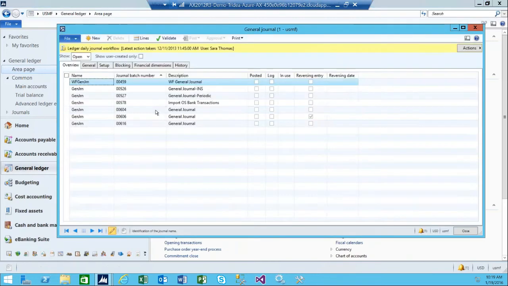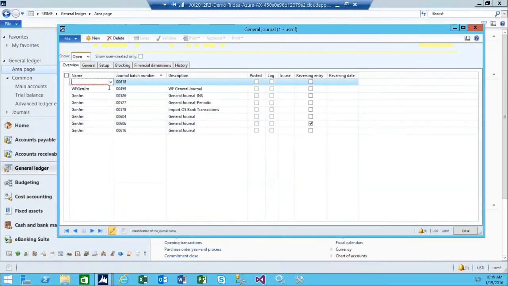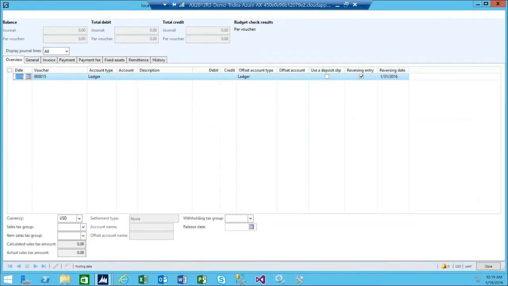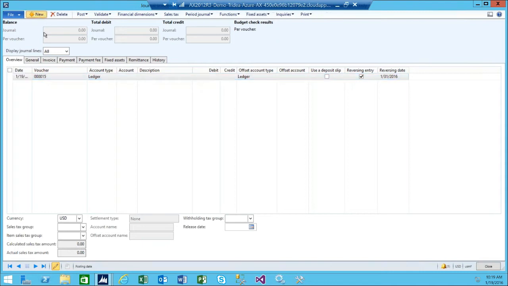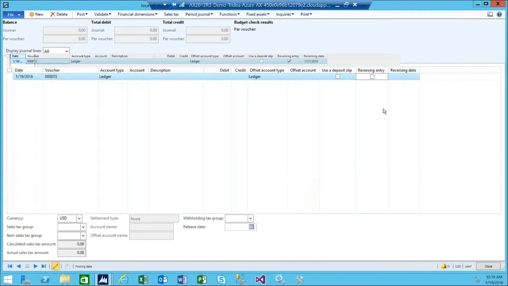So with the built-in functionality in AX, from the header view here, I select my rebate accrual, and I can check here to have it as a reversing entry and specify it here at the header level. I'll go ahead and just put in a date. Another method is that at the line level, you can specify a reversing entry as well. So here, the checkbox exists for reversing as well as reversing date.